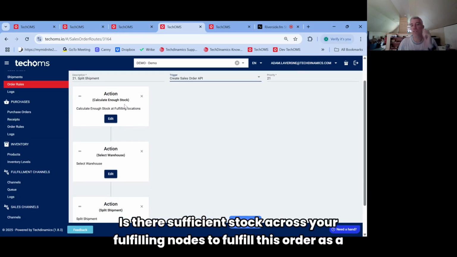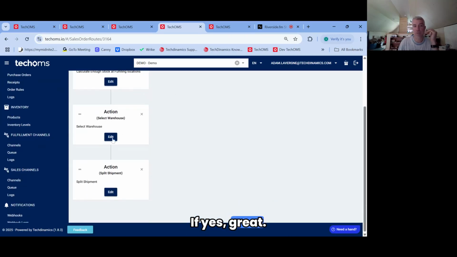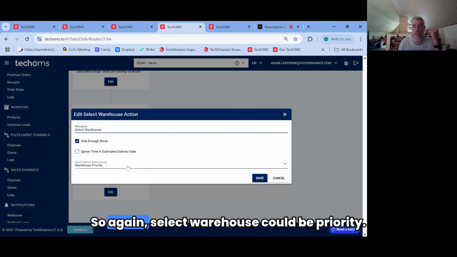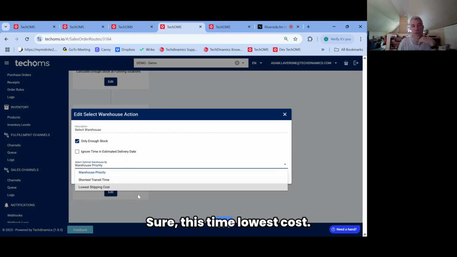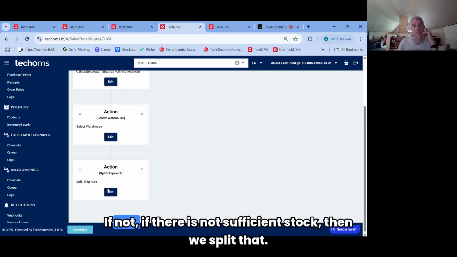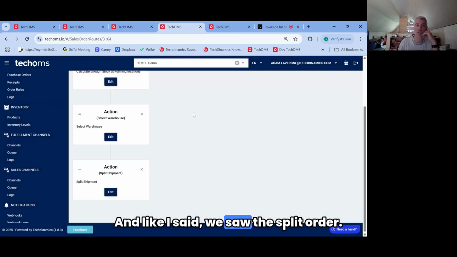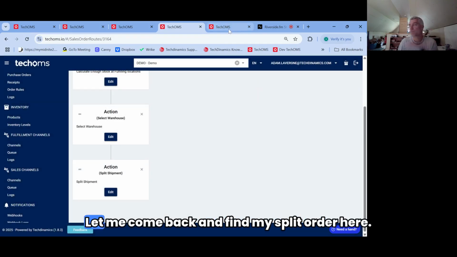Is there sufficient stock across your fulfilling nodes to fulfill this order as a singular entity? If yes, great. How do we select? So again, select warehouse could be priority, shortest time, lowest cost. You can combine techOMS with TechShip to do time in transit routing. If not, if there is not sufficient stock, then we split that. Like I said, we saw the split order.